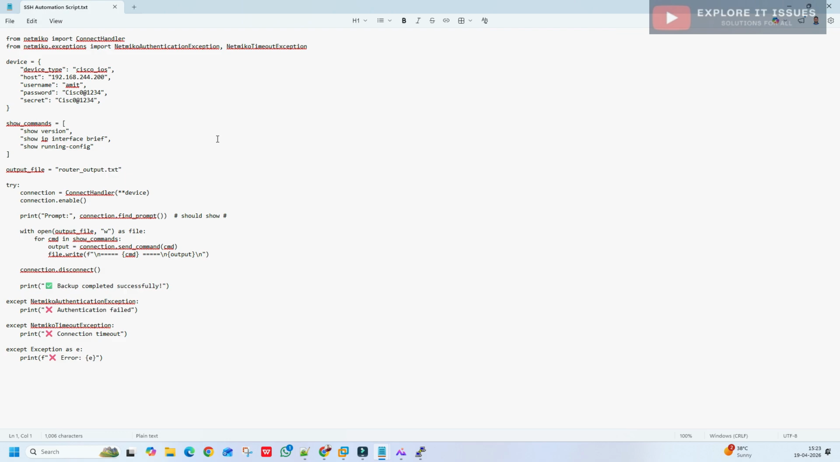So this is the code. I have added here the device type cisco_ios, host 192.168.244.200, which is our Cisco router IP, and the username as I have created in the router. Password, the same password with which I logged in. And secret, which is the enable password that I use on the router. Once you have input the information, with this information you get access to the router. Then, once you have access, you need to decide what output you require.